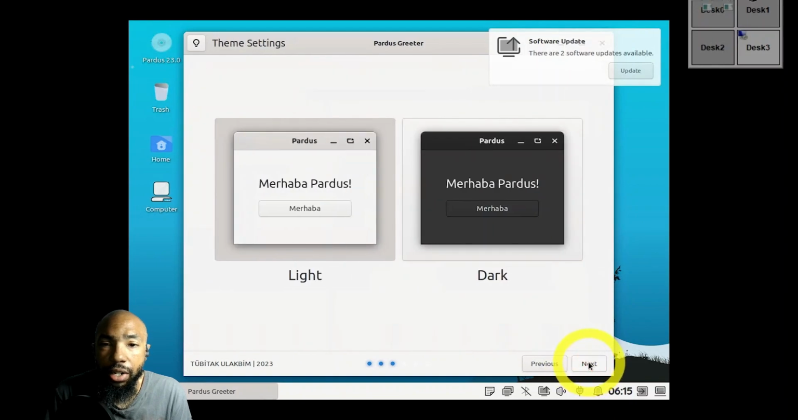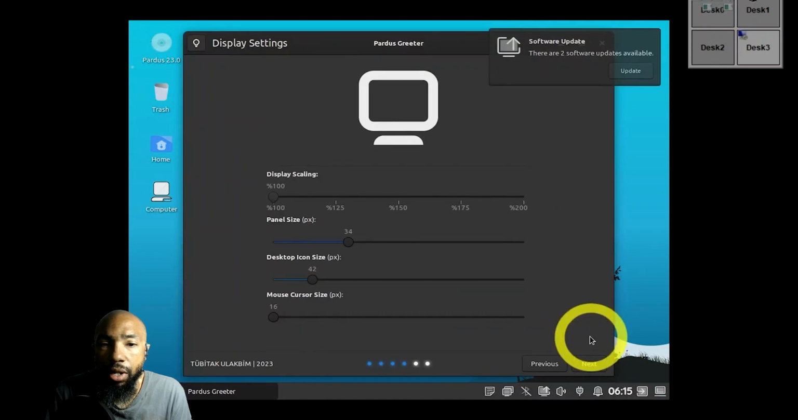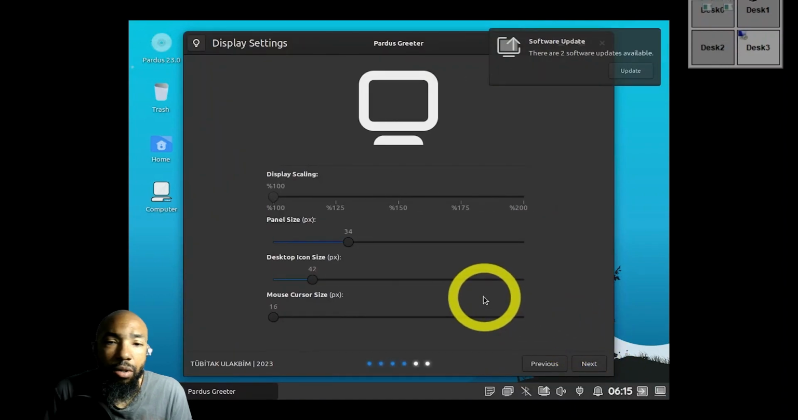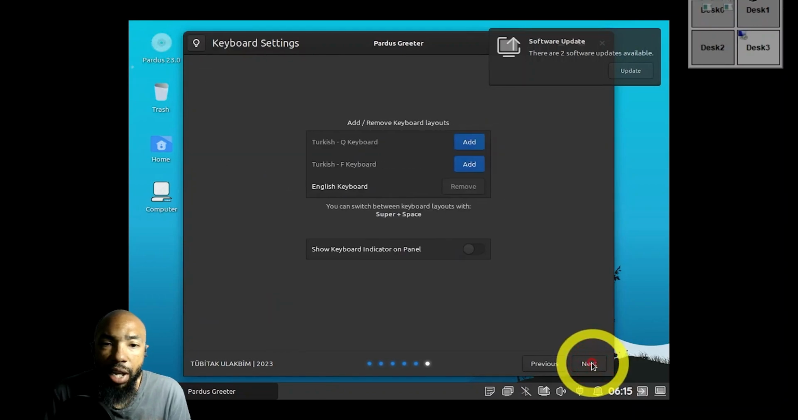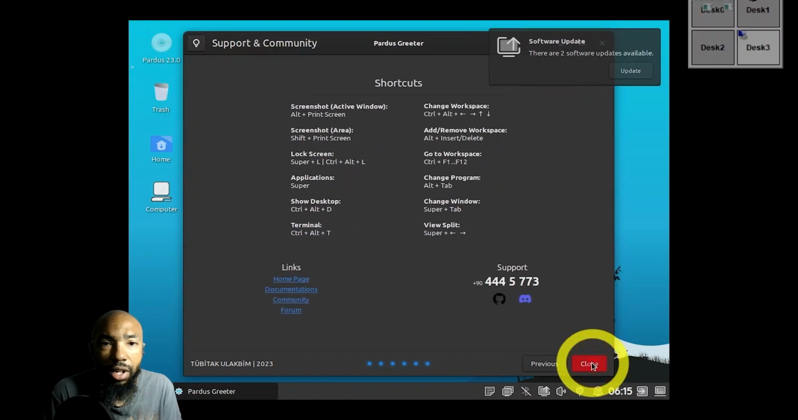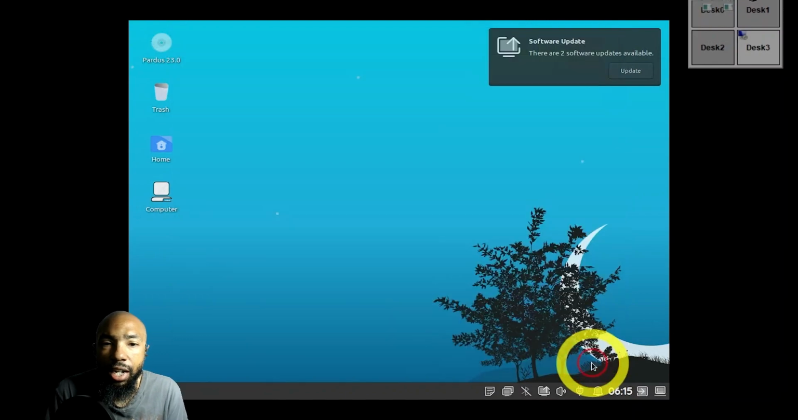And you click next. I always go for the dark theme. You could do the light theme, it's just easier on my eyes. Then you've got all these different display settings. You can zoom it in, panel size, desktop size, all this stuff. Then you've got keyboard settings, shortcuts, and all that stuff.